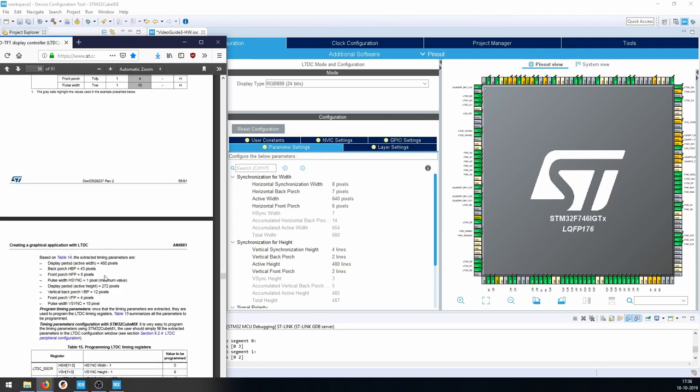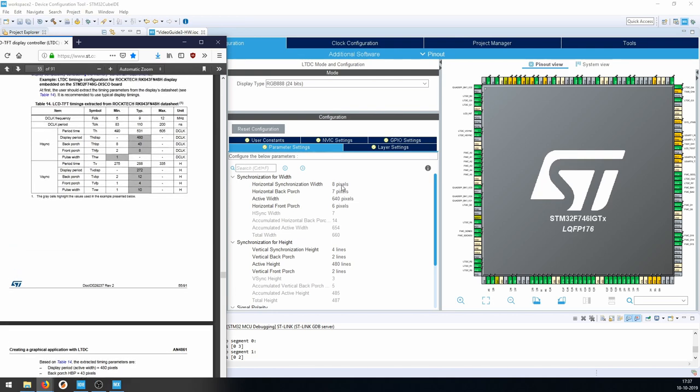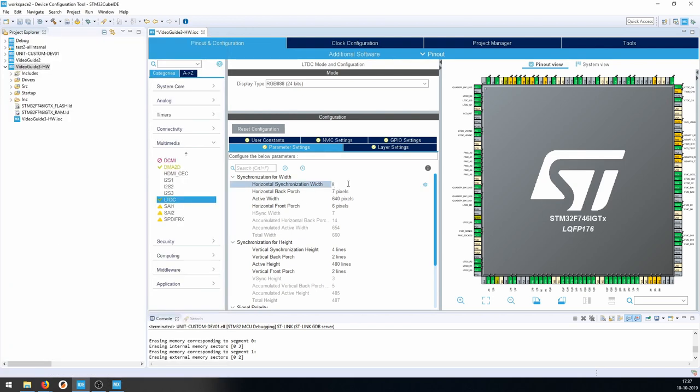The app note goes over how to take these values here and convert them into the horizontal synchronization width and the back porch and the front porch. And it's pretty straightforward. So for my display, we end up having a value of 4 here. We have a value of 43. The active width is, of course, the 480 pixels. We've got 8 pixels here.